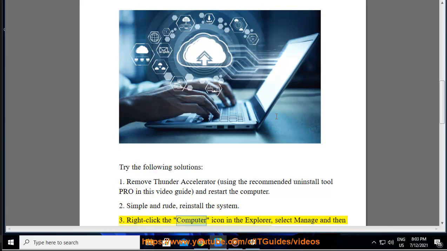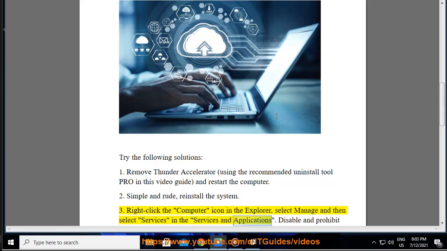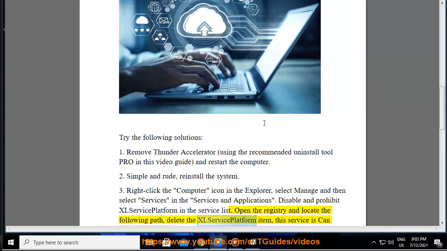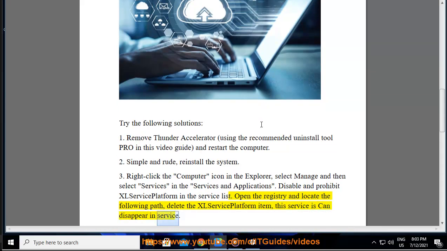3. Right-click the computer icon in the Explorer, select Manage, and then select Services in Services and Applications. Disable and prohibit XL Service Platform in the service list. Open the registry and locate the following path. Delete the XL Service Platform item. This service can then disappear from the services list.